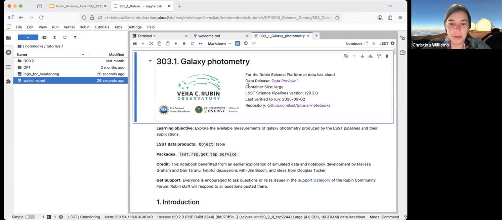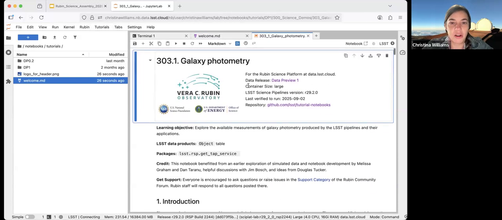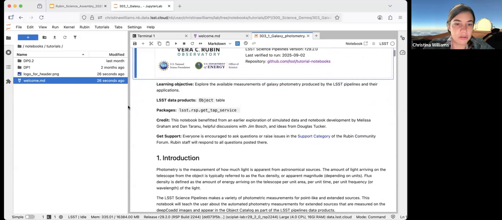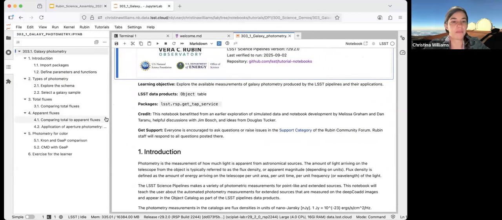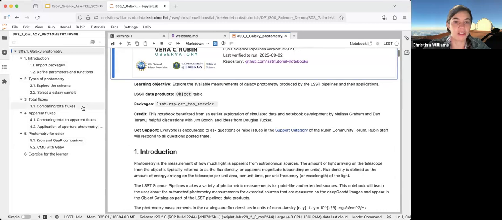Okay, so here you see the notebook. I'm going to run through this notebook and also show some here. I'm going to change this tab so you can see this on the left here. Now I'm showing the table of contents for this notebook so you can see what's coming ahead.